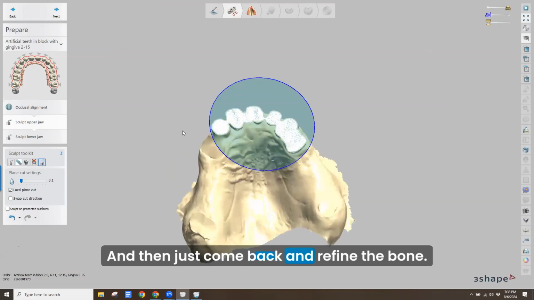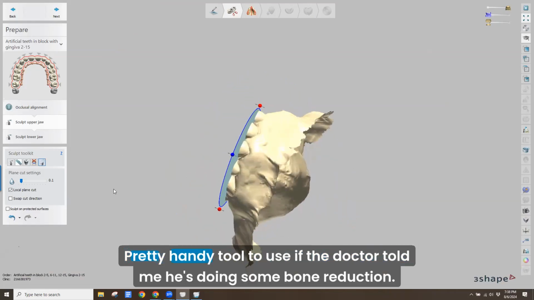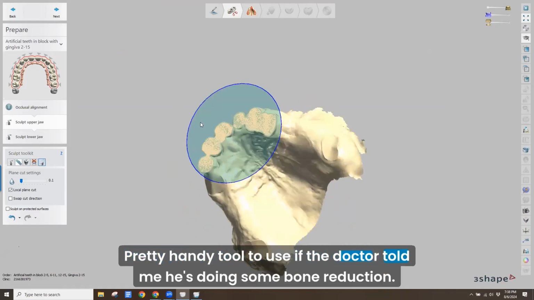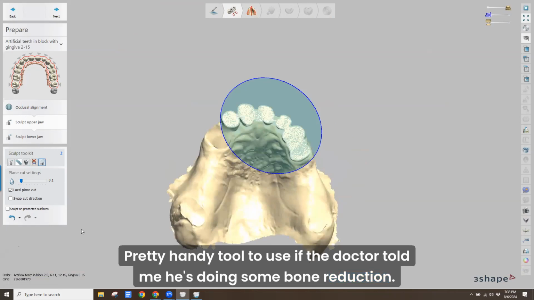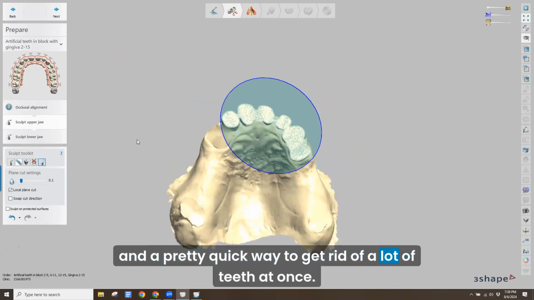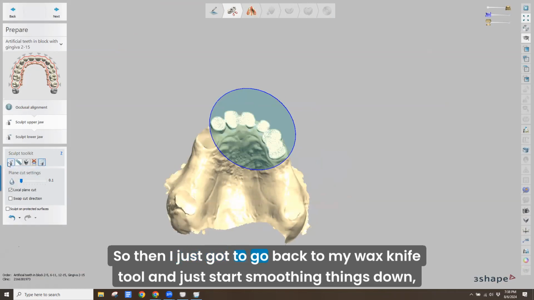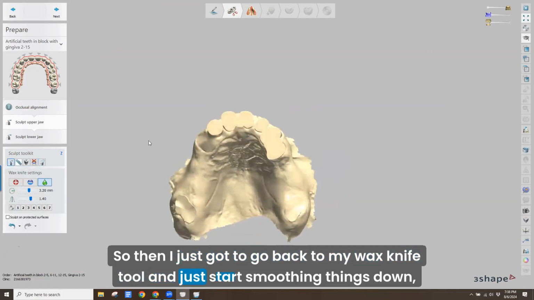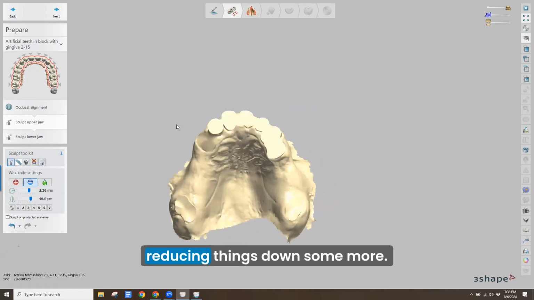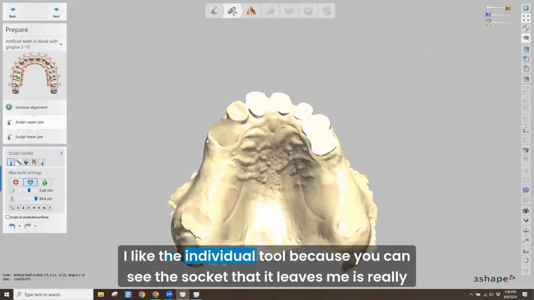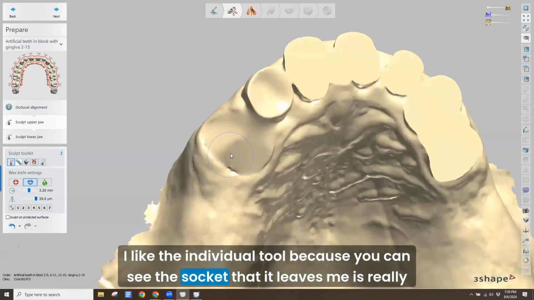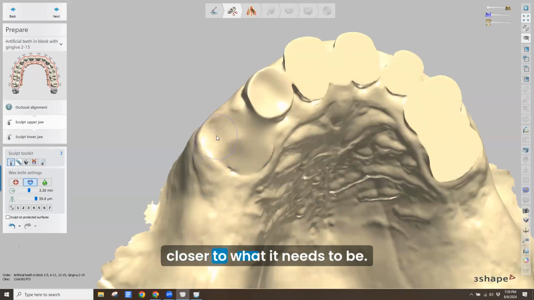And then just come back and refine the bone. Pretty handy tool to use if the doctor told me he's doing some bone reduction, and a pretty quick way to get rid of a lot of teeth at once. So then I just got to go back to my wax knife tool and just start smoothing things down, reducing things down some more. I like the individual tool because you can see the socket that it leaves me is really closer to what it needs to be.